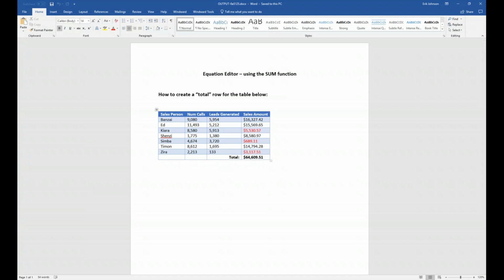Okay, so I think that was a great example for showing you how to conditionally format text for certain values. Here, red text for values under 8,000, and also adding a function, the sum function, one of the many functions within the equation editor that you can utilize.